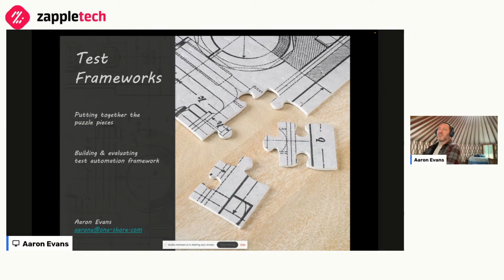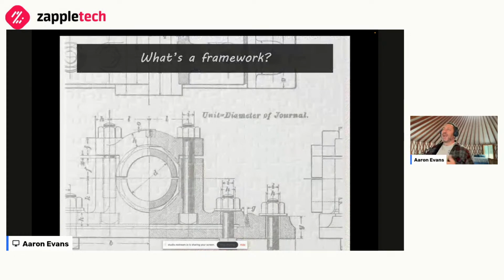And when I talk about test frameworks, it's a little bit of an overloaded question. What is a test framework and what does it do? Because the word framework itself is kind of overloaded, right? I'm clicking on PowerPoint instead of on the presentation. All right, so what's a framework? It's an overloaded term, right?